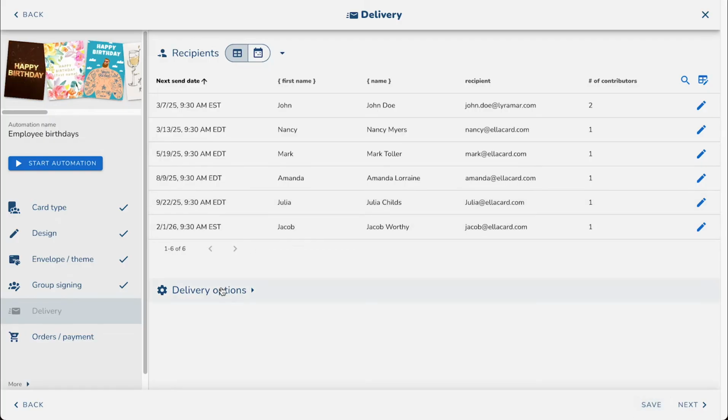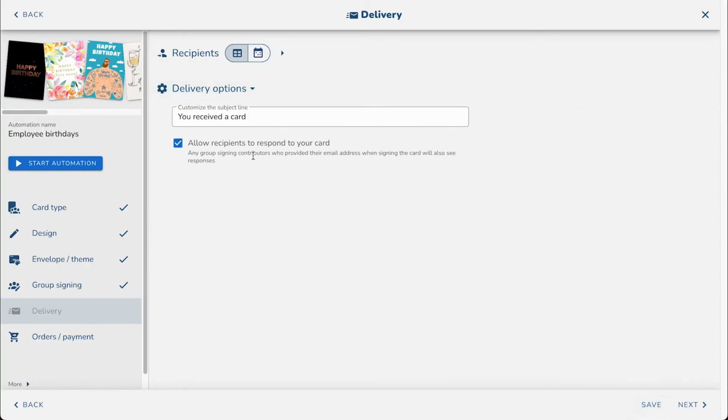And after you've added your recipients, we have delivery options, which is where you can customize the email subject line. So I'm going to change this to happy birthday. And then again, I'm going to include a parameter injection to include their first name. And so this will show up on their email as their email subject.